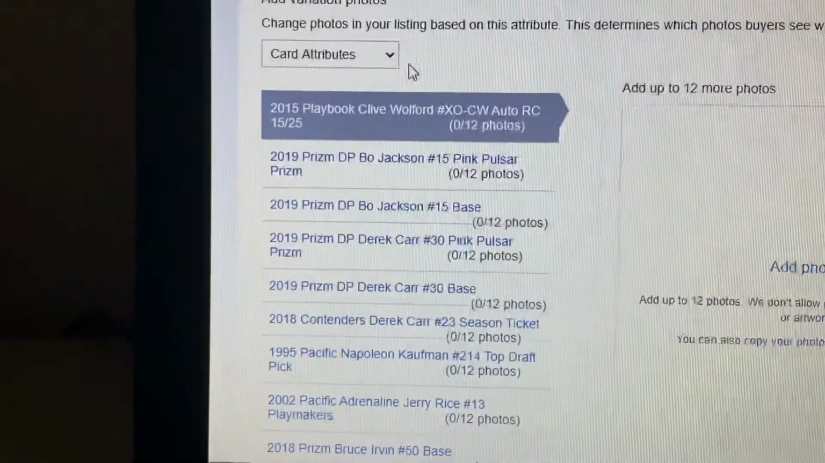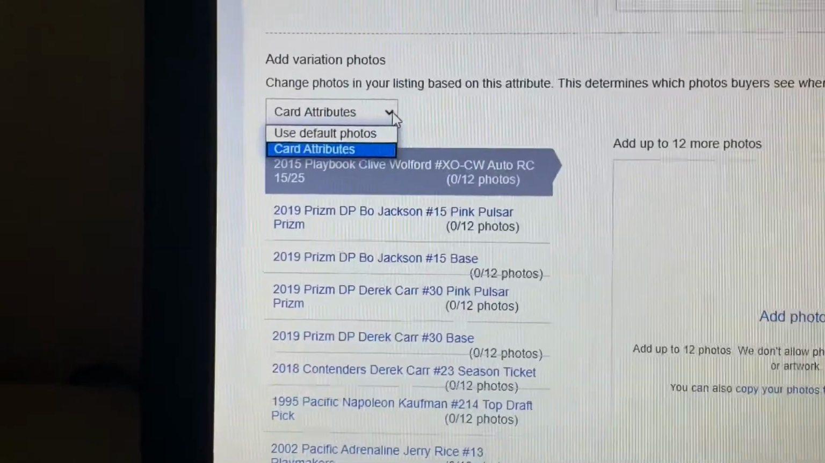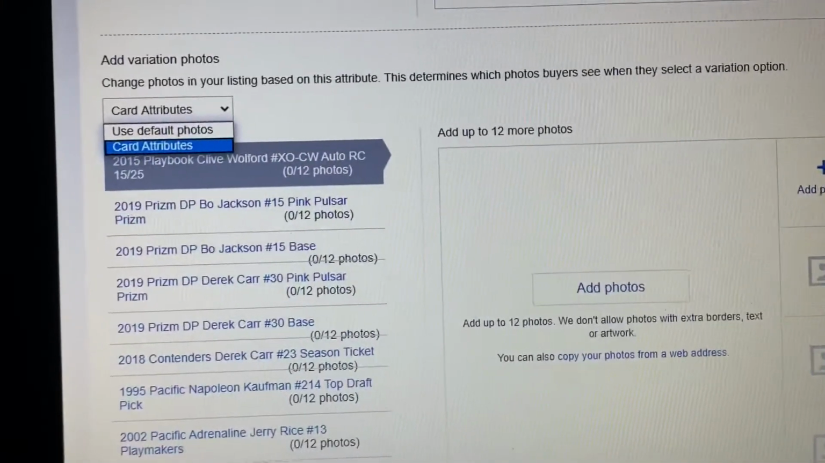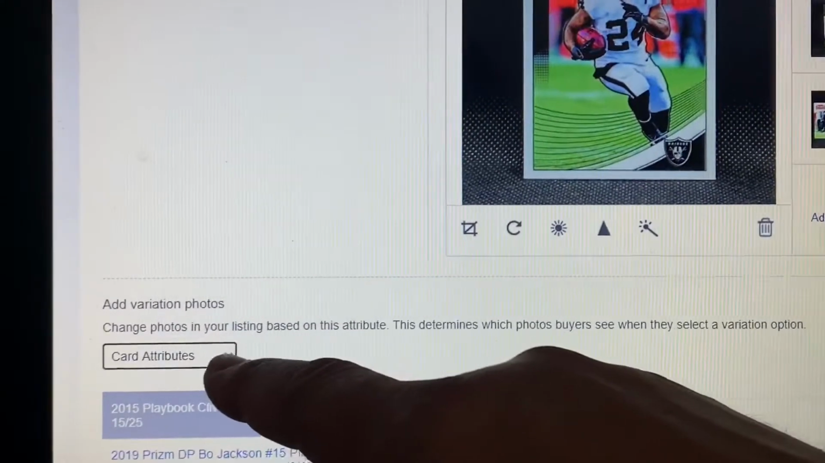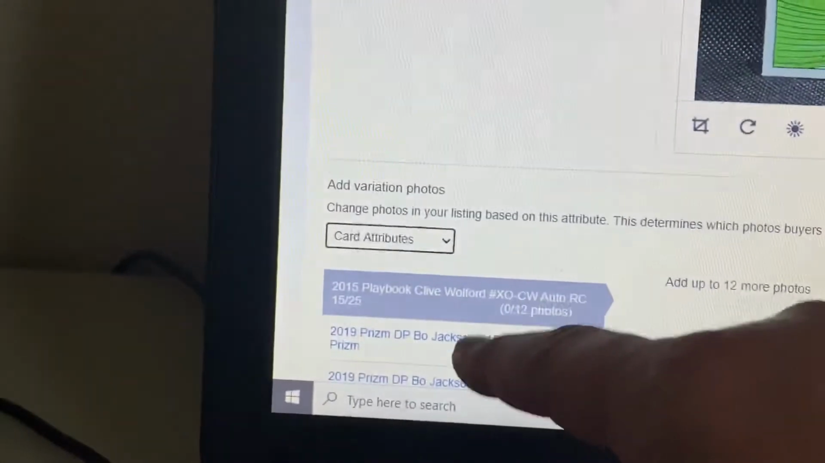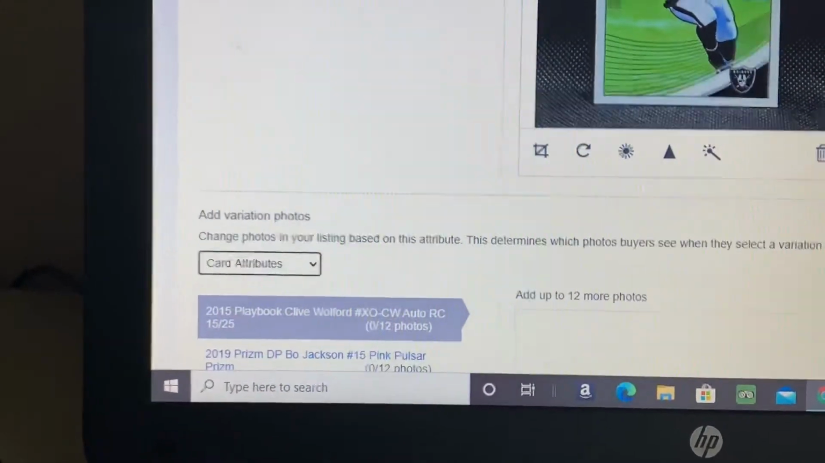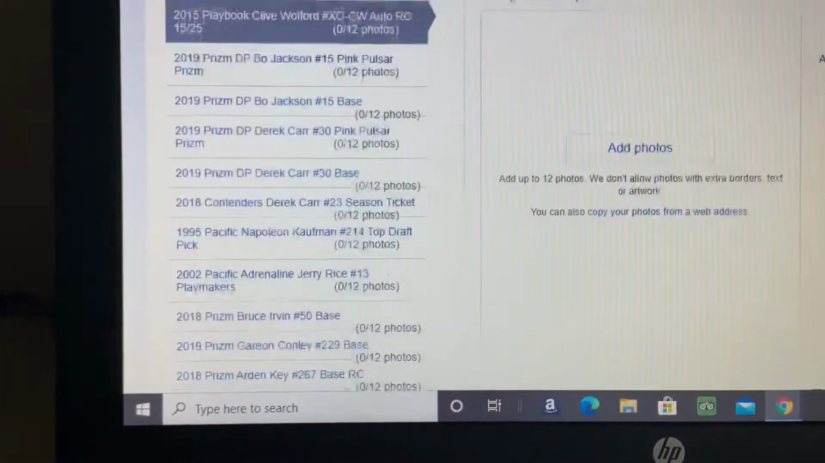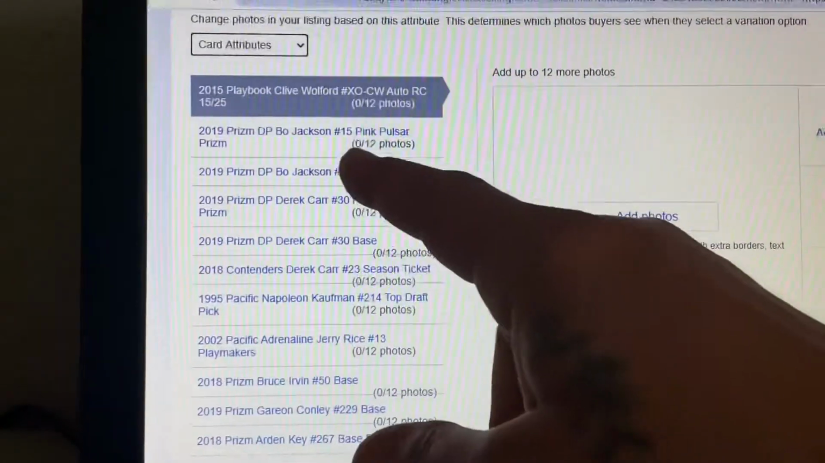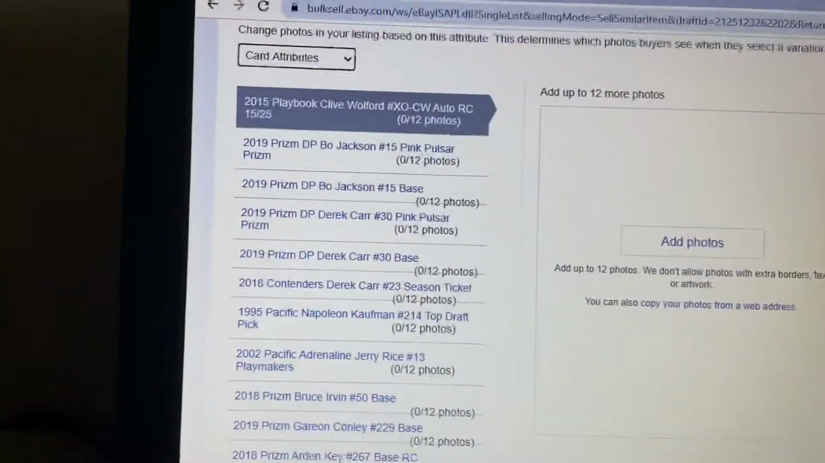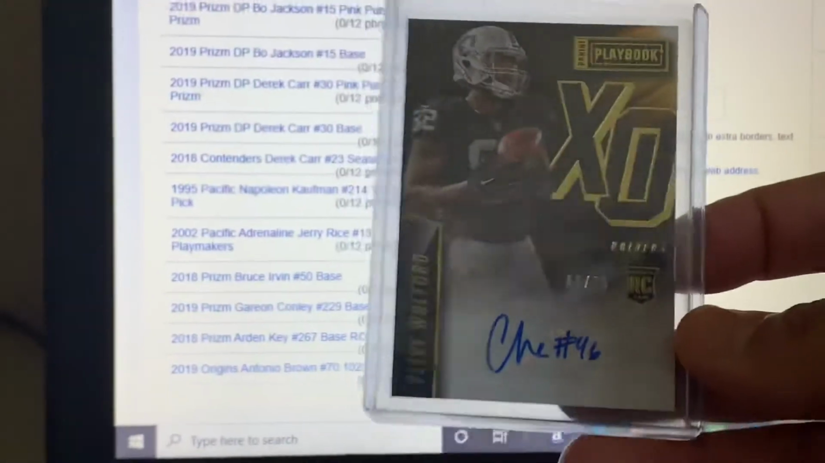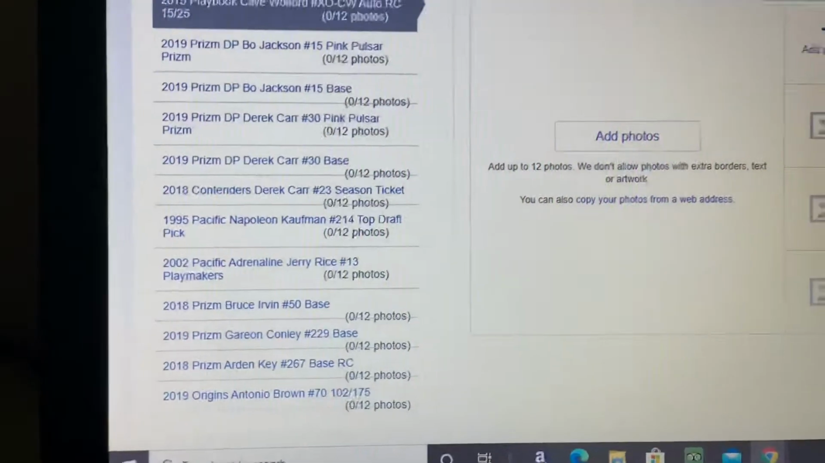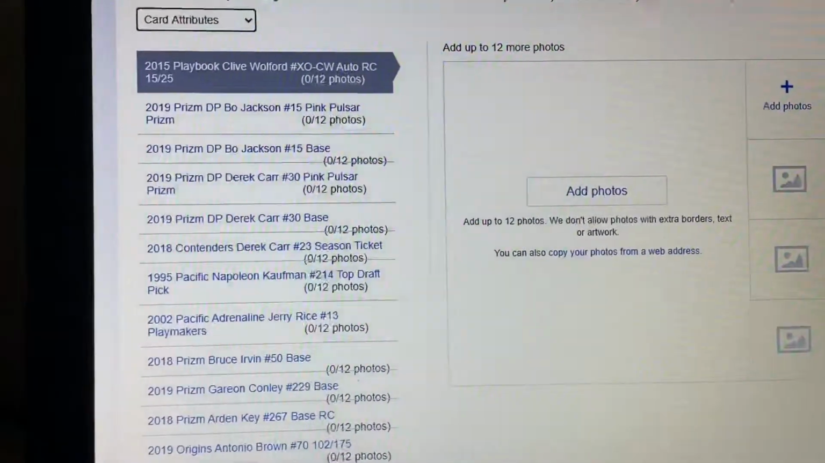If you click default photos, if you use the top one, whatever image is your main photo is the image that will show up when buyers select the card. So if it was default photos here, that would be what they see regardless of whose name is listed there. But by doing the card attributes, we are able to add a photo for each one of those players. So for that first Clive Wolford, we'll add the photo, and then when the prospective buyer looks at it, this would be the card that would come up, front and back. So we'll add front and back views of the cards.